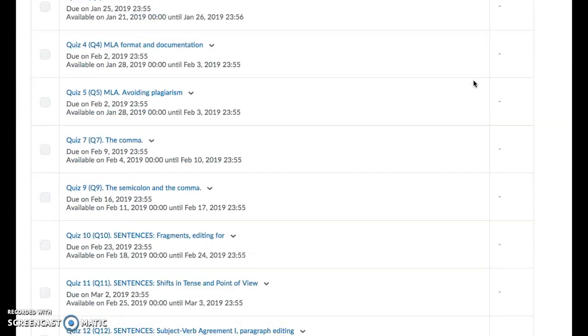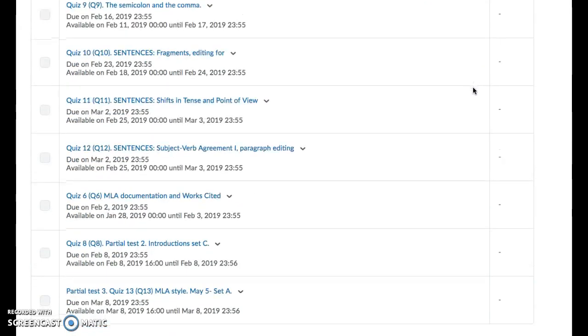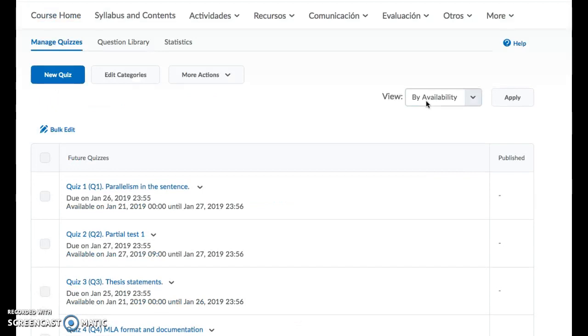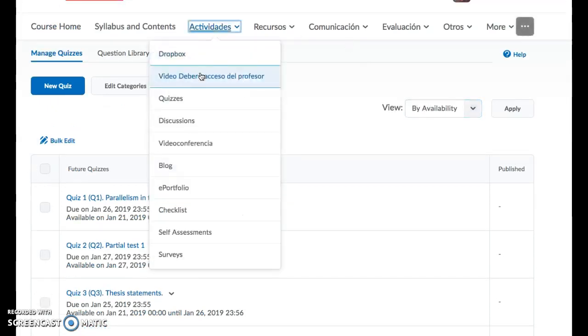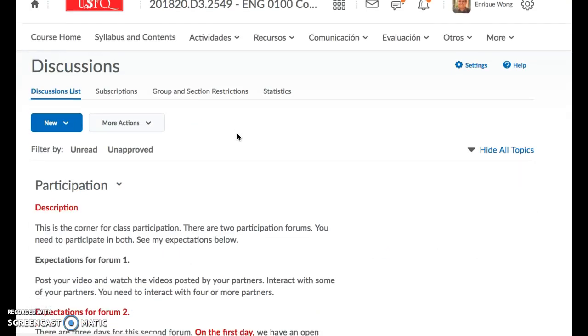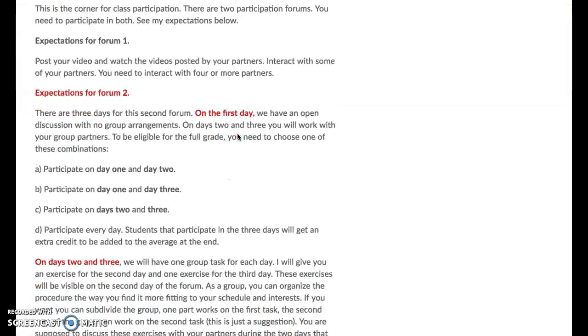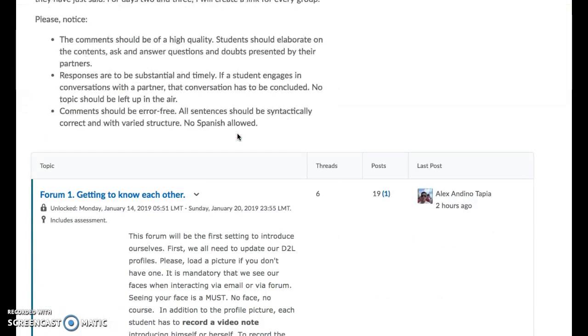So you have here the quizzes. Here you will also find the partial tests, but you do this gradually every week. In the actividades bar, you will also find the discussions or the photos, if you have in Spanish, and you have here the different photos.